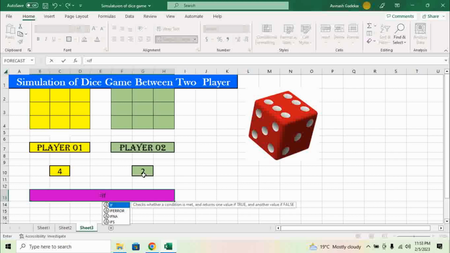So first of all type equal to, then if, then press tab, then automatically the typed function gets converted into capital letters, along with the complete syntax with arguments showing to us. So the first thing that we have to enter in the bracket is a logical test. Logical test is nothing but we are going to compare these two and analyze which one is greater. Such type of logical test we have to enter here.